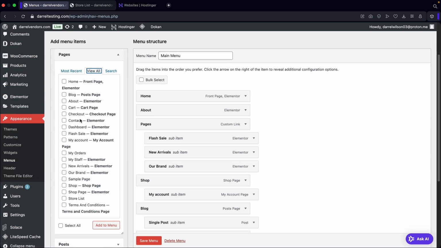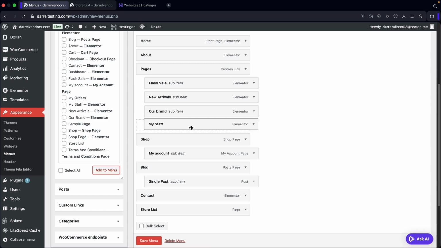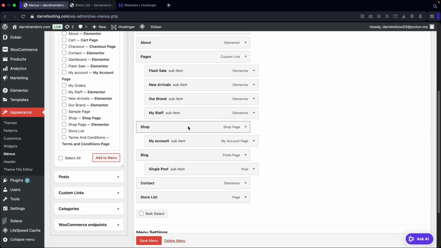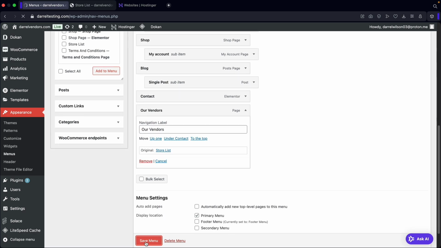I'll click on Pages, and I'm gonna add the store list over here. And you can always rename the store list. It doesn't have to be store list. I'll go ahead and move this over here, and I'll put this over here. This is just a demo, so you can change this to like our vendors or whatever. So our vendors, and then you can save that menu.